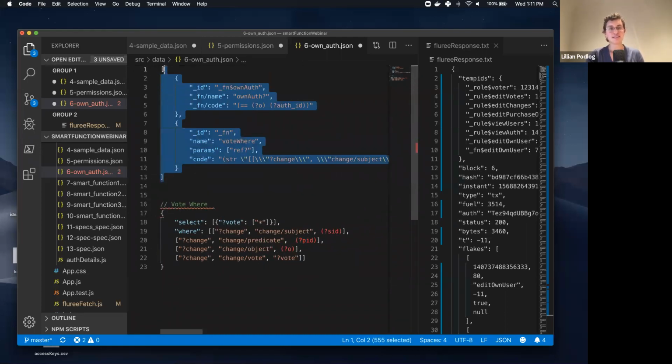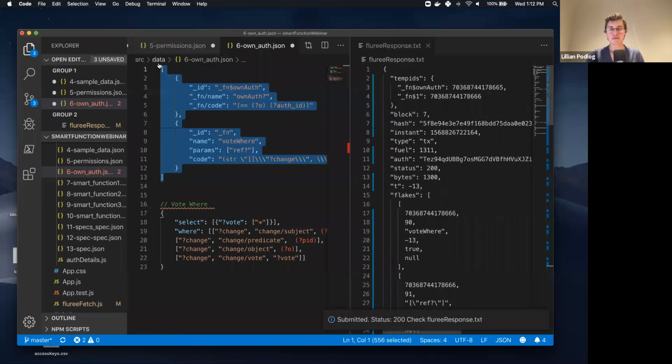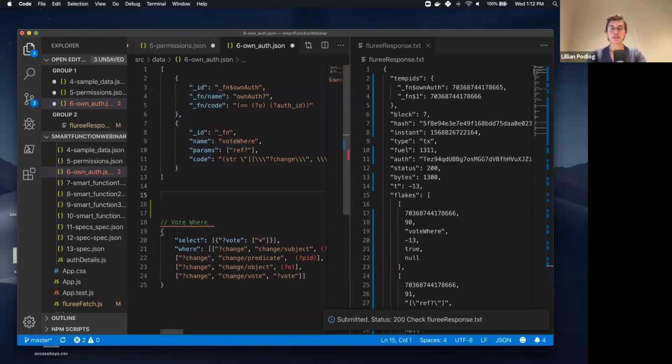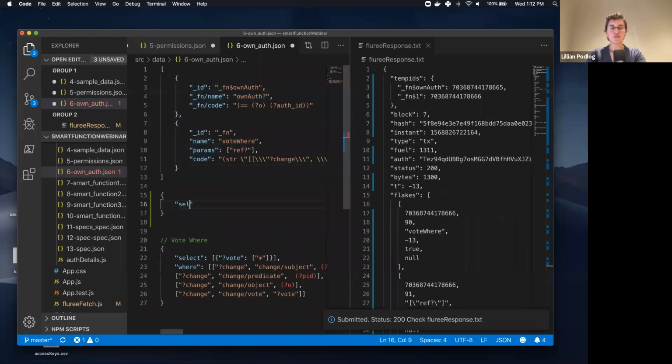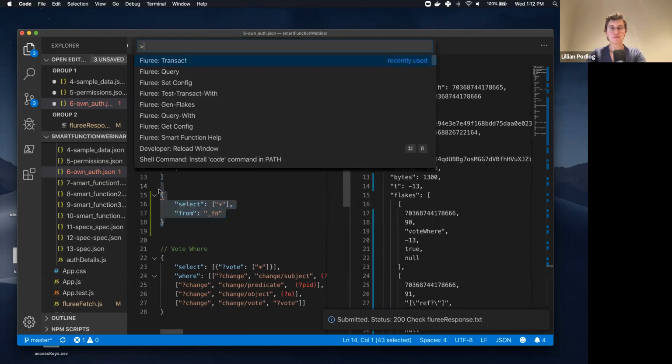So this is by far the most complicated smart function that we're going to see today. So if later on you want to go back, this is probably a good part to go back to. But I'm going to issue this transaction. And I'm going to do a quick logic check here. So far, I've created, I believe, 3 functions.